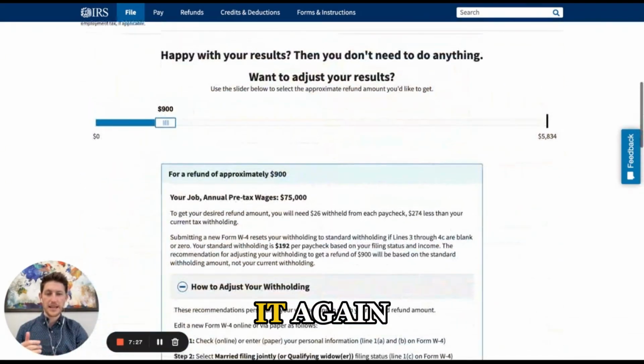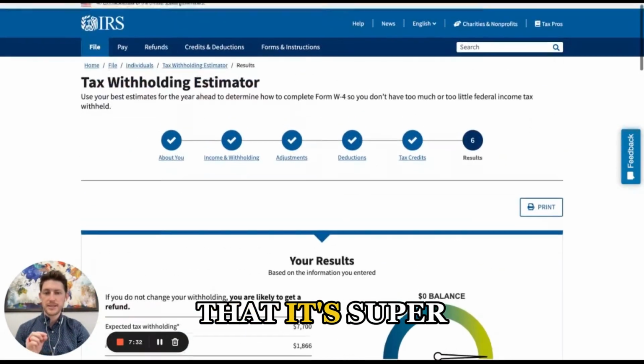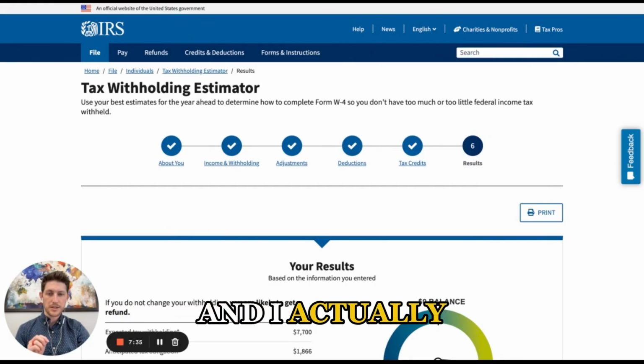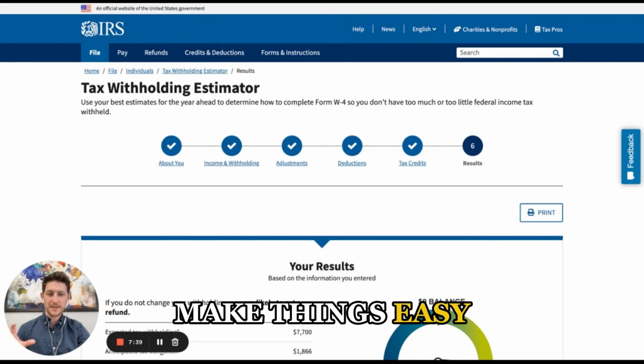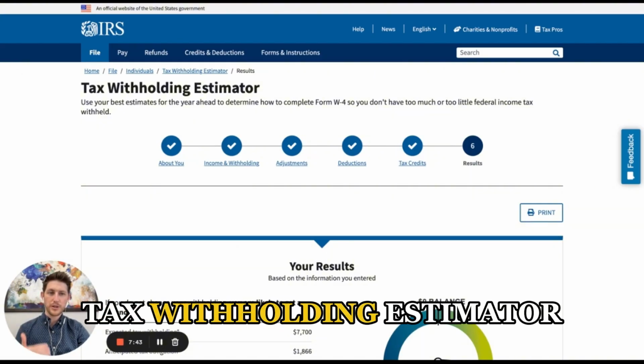You can go back and edit it. Again, with 2 incomes, you can see how that factors in. But I want to show you that it's super easy to use. And I actually like this tool from the IRS, which is not altogether common. They don't usually make things easy, but this is pretty easy and very detailed. All right, so that wraps up the tax withholding estimator.